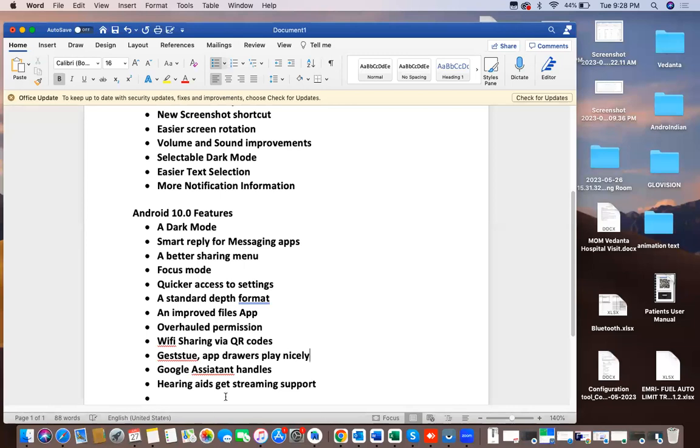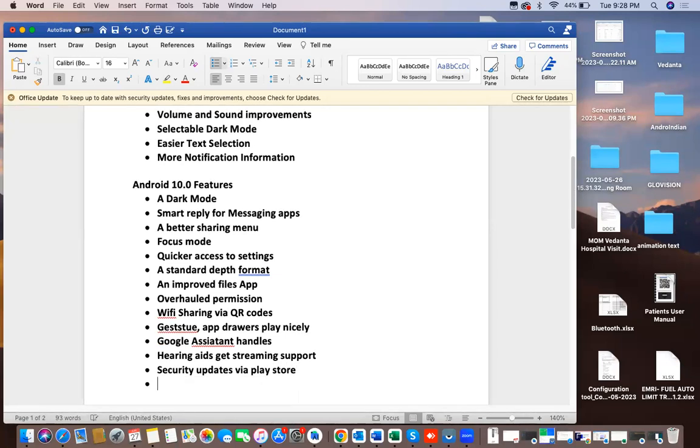Next feature in this is security updates via Play Store. Many applications, like fake applications, are coming into the store. Because of that, when a user is uploading an app, many things are updated, like it has to give many permissions. If it is taking some special permission like contacts permission, why does it need it? It has to give the justification there. Then if the justification is satisfactory, only then will it be given, providing more security from this side.